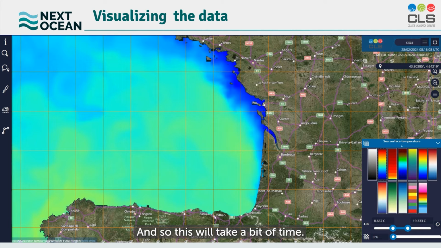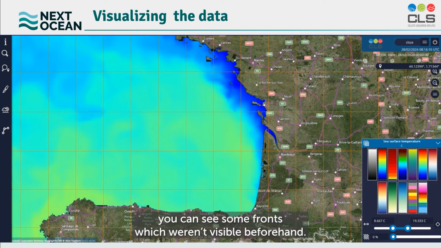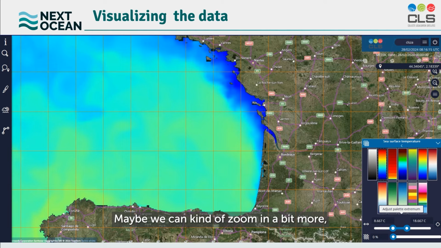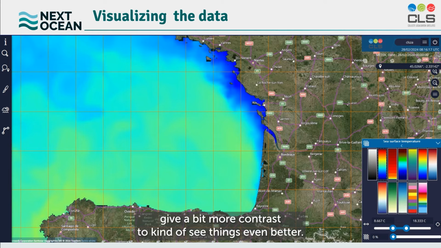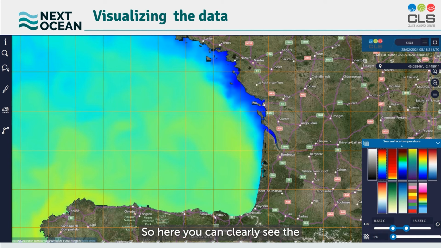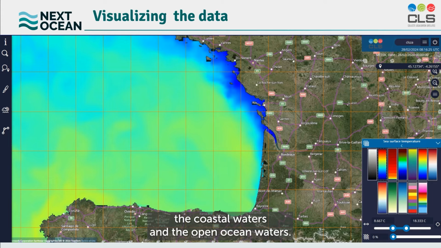This will take a bit of time, but you can see how things are. You can see some fronts which weren't visible beforehand. Maybe we can zoom in a bit more, give it a bit more contrast to see things even better. So here you can clearly see the coastal waters and the open ocean waters.